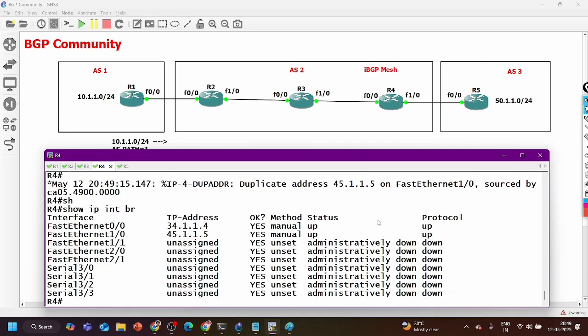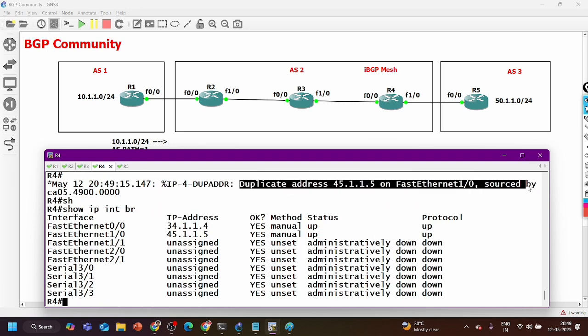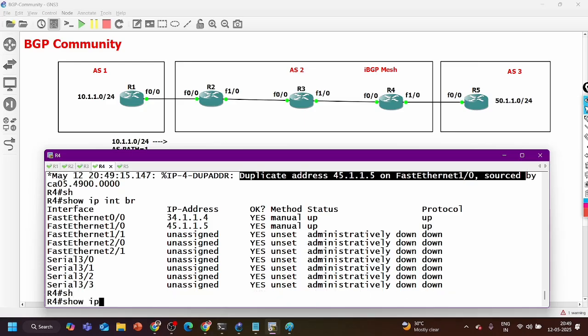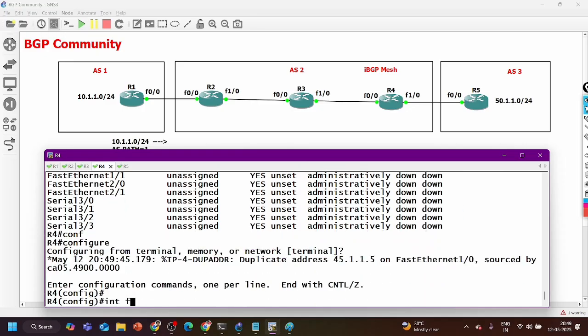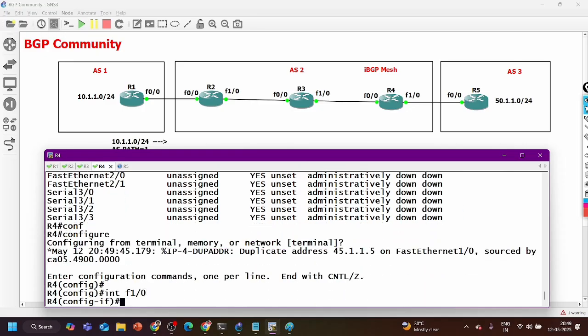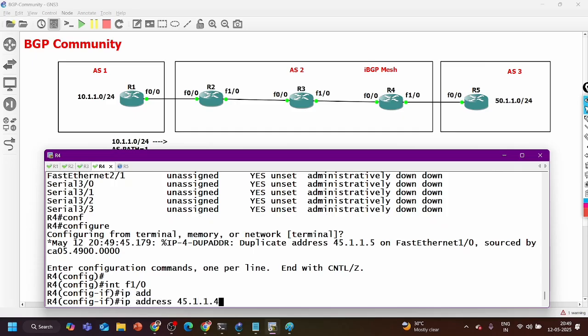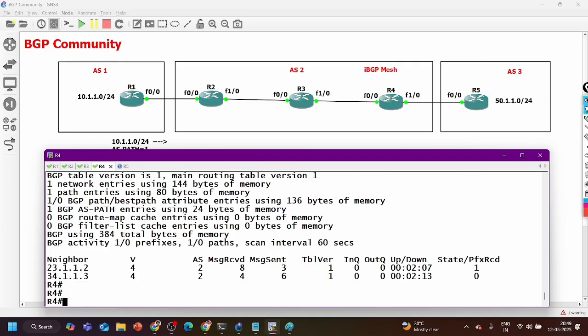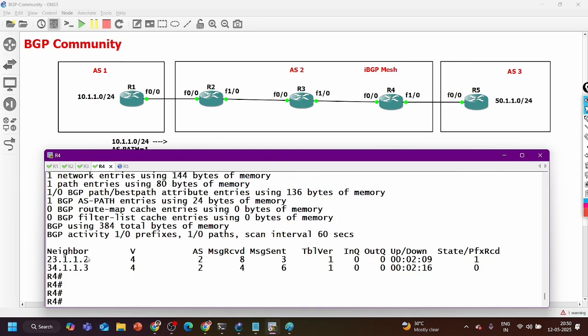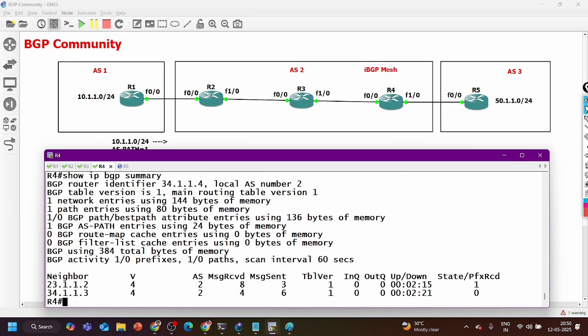Interface is up, sir, but both have the same IP address. Yes, duplicate IP address on FastEthernet 1/0. Show IP interface brief. Config t, interface F1/0, and IP address 45.1.1.4 255.255.255.0, and show IP BGP summary. Now the neighbor is up, but not up.